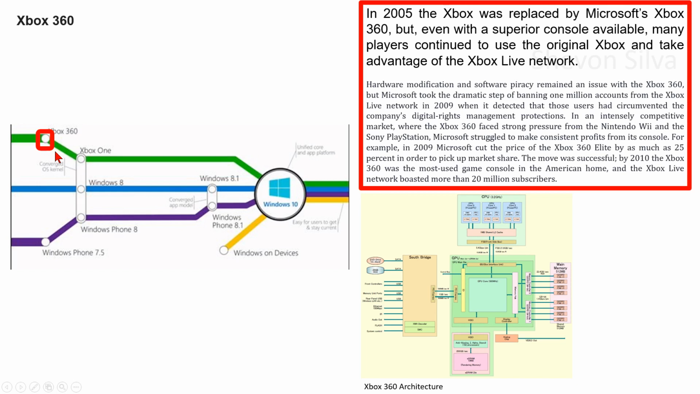The move was successful. By 2010, the Xbox 360 was the most used game console in the American home, and the Xbox Live network boasted more than 20 million subscribers.